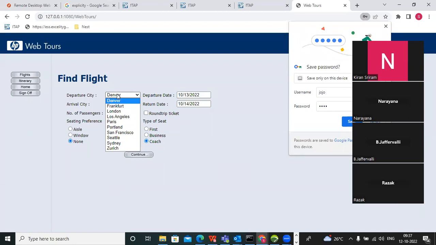You are selecting. Selecting means you are not entering, so you don't do the parameterization. But you can observe the departure date will be there, so if you want to change it, editing is possible. You are entering means we can do the parameterization: departure date, return date, and number of passengers. Seating preferences and type of seat we are selecting only.